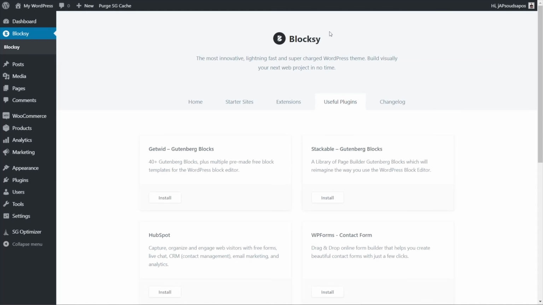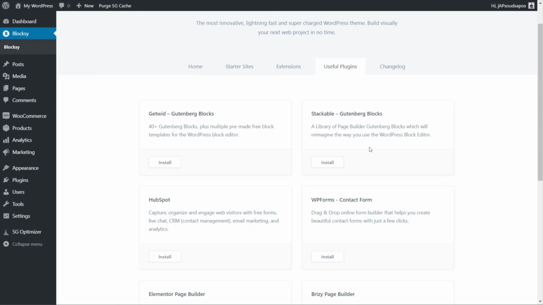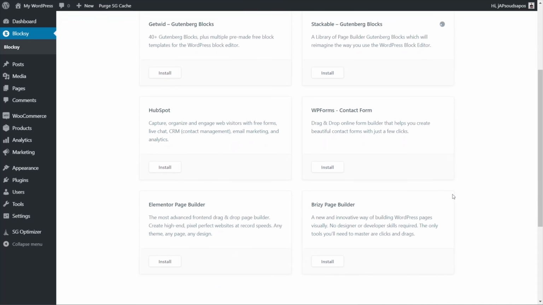Useful plugins then is basically third-party plugins you might find useful to install. Now, one of the things that I want to install to get more out of creating our designs is the Stackable Gutenberg blocks, because we're going to be using Gutenberg to design our pages that fall outside what you do with Blocksy. So we're going to choose to install the Stackable Gutenberg blocks right now. You can see there's extra options here as well.